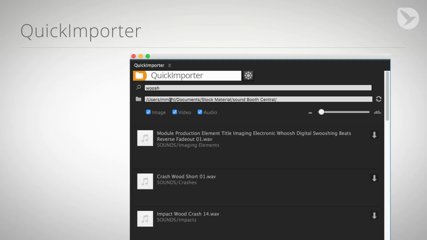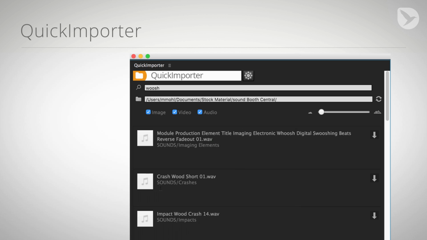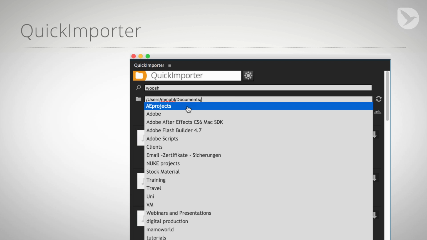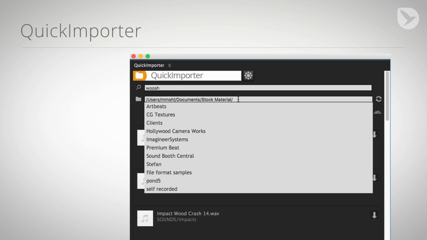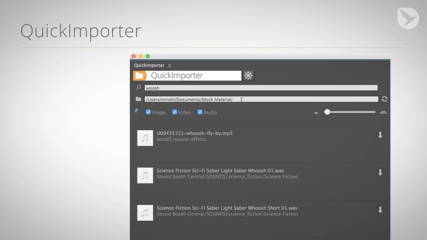Many little details of QuickImporter are optimized for speed and convenience. If you often need footage from a particular folder, you can save it in your favorites. Also, the current project folder and the most recently used folders are always available in one click. Furthermore, when you enter a name of a folder, QuickImporter uses a sophisticated autocomplete mechanism that lets you navigate to the desired folder much faster.